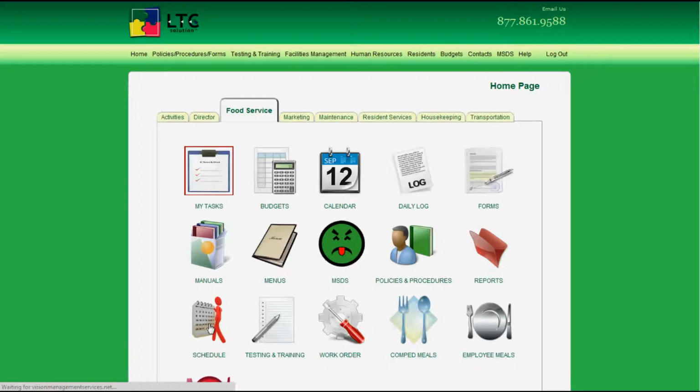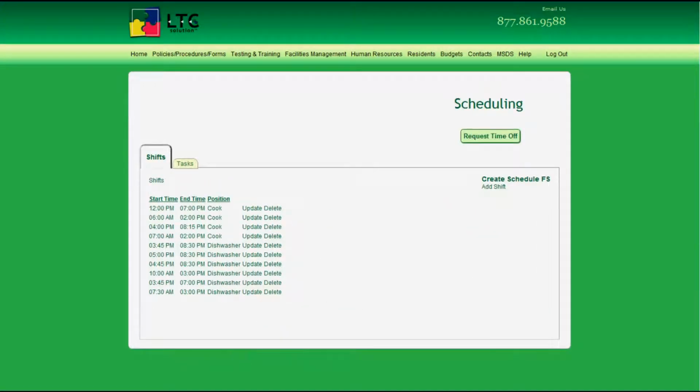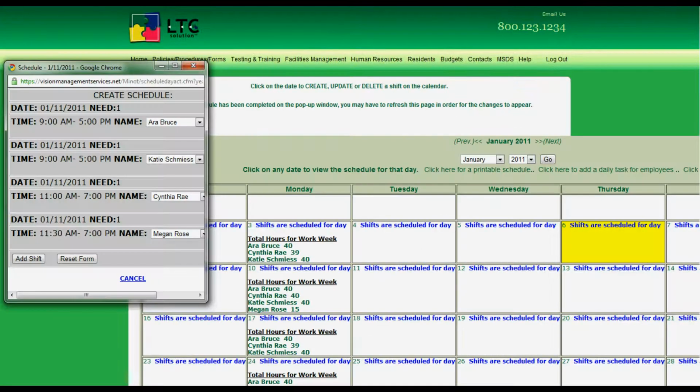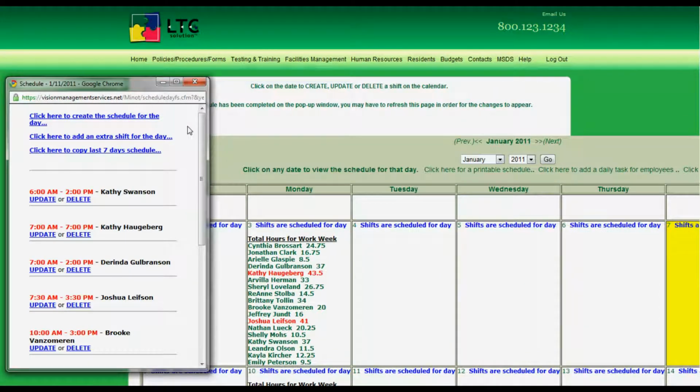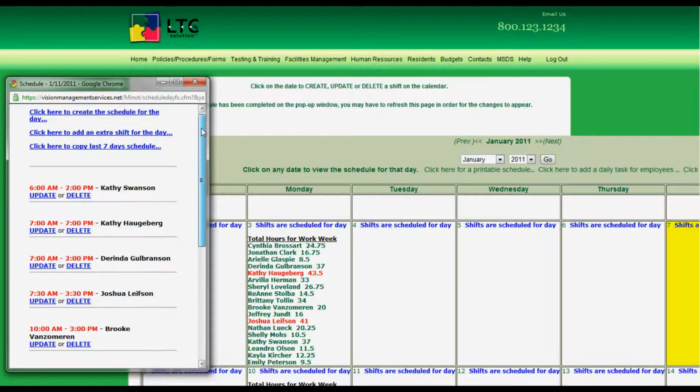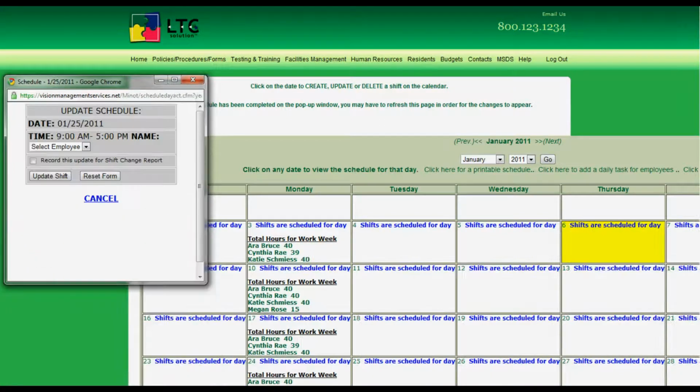LTC Solution provides a scheduling module that allows all staff to view their respective schedule. Supervisors can create their schedule based on the number and type of staff needed for their department. Shifts may also be updated by supervisors in the event that an employee is unable to work, or if a shift is switched with another employee.